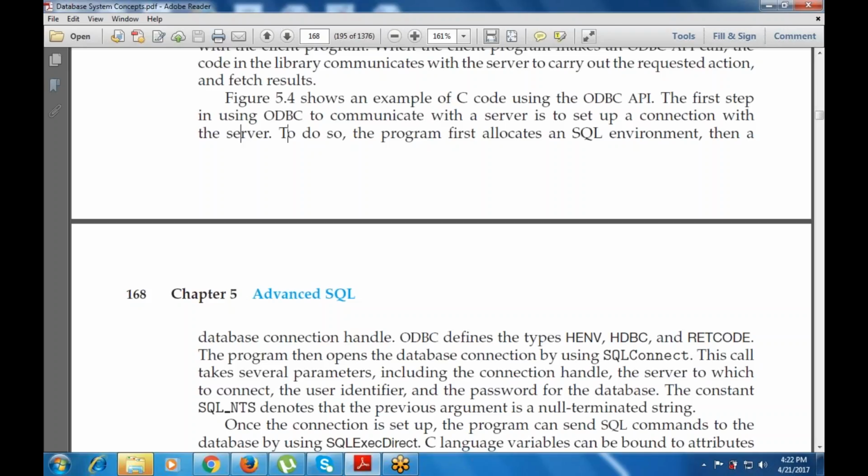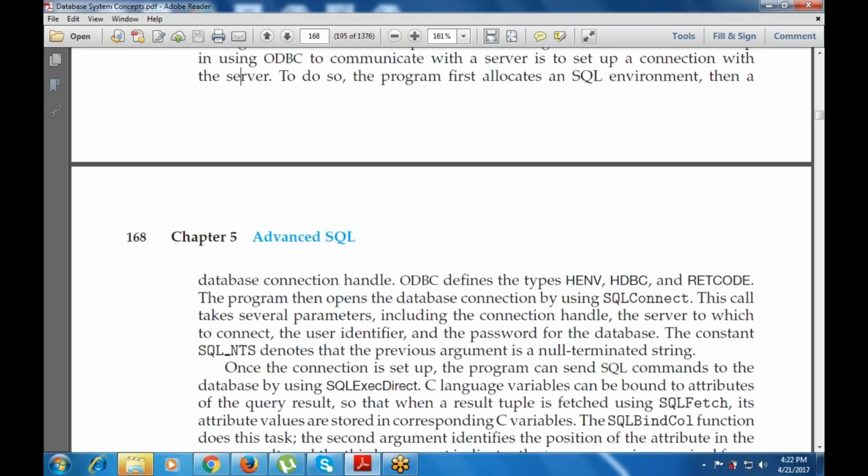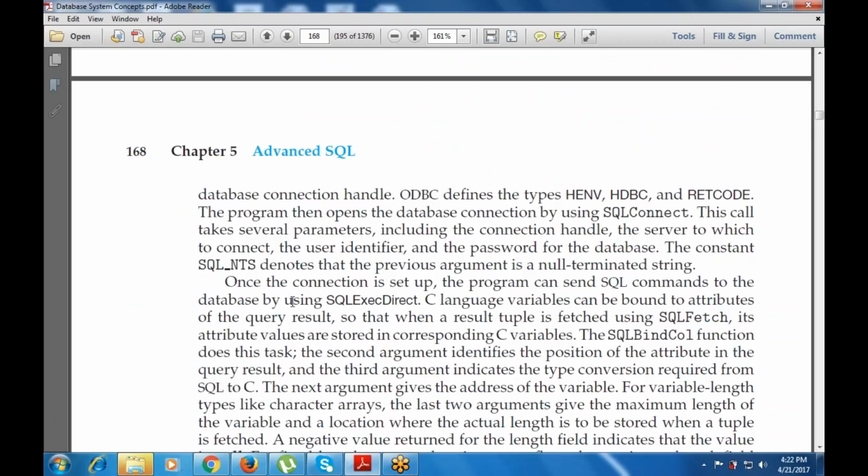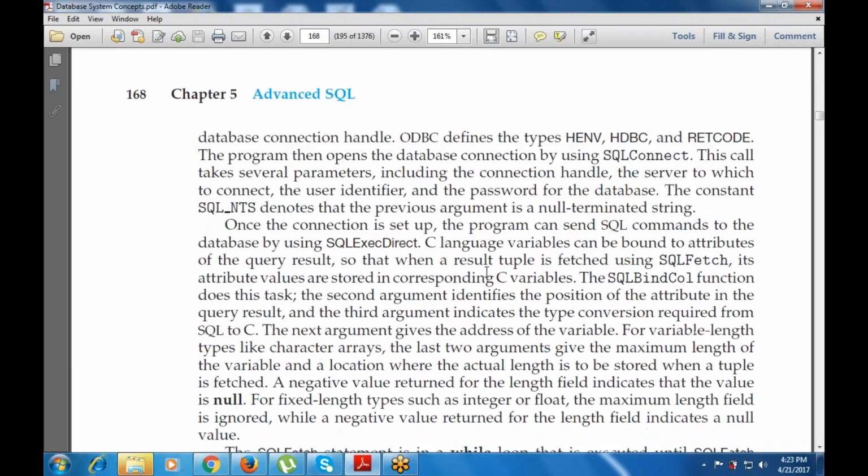Then there is the database connection handler. ODBC defines the types HENV and HDBC, and the program opens the database connection by using the SQLConnect call. This call takes several parameters, including the connection handler, the server to which it is to connect, the user identifier, and the password for the database. The constant SQL_NTS denotes that the previous argument is a null-terminated string.